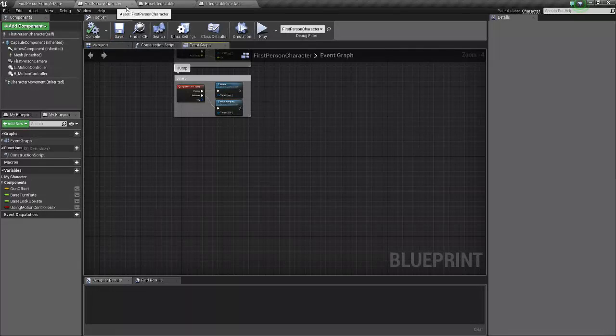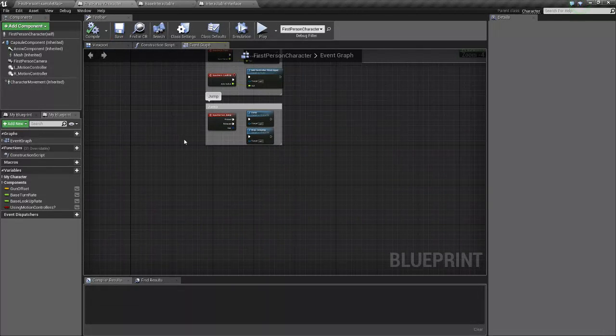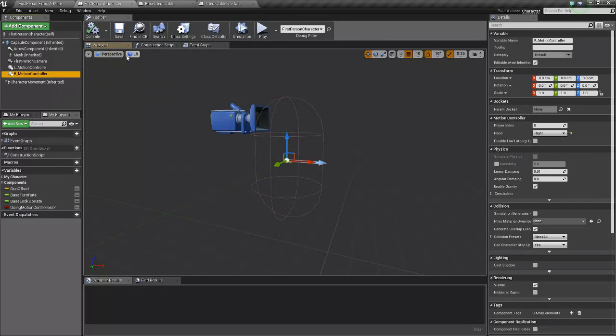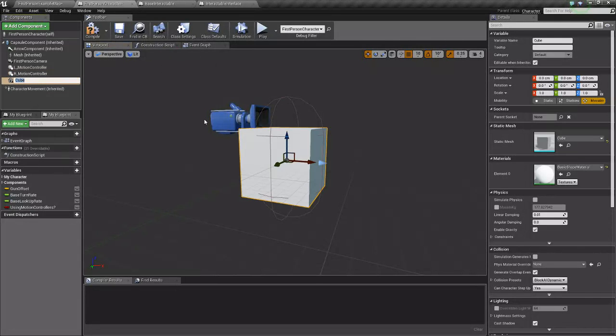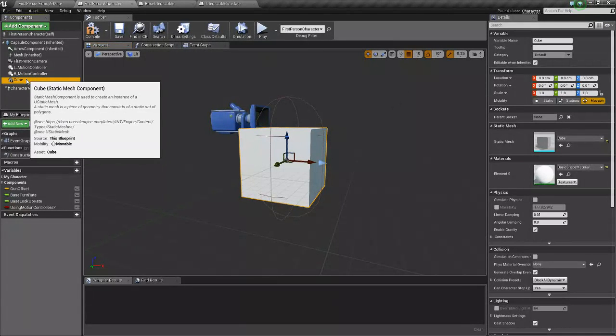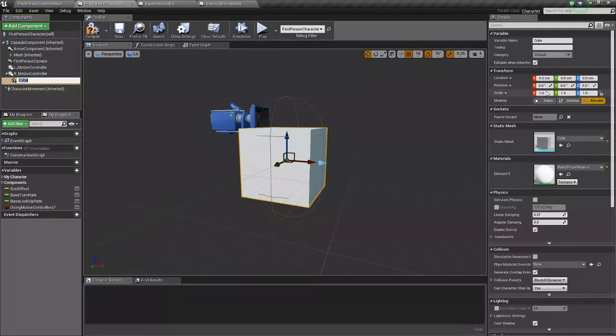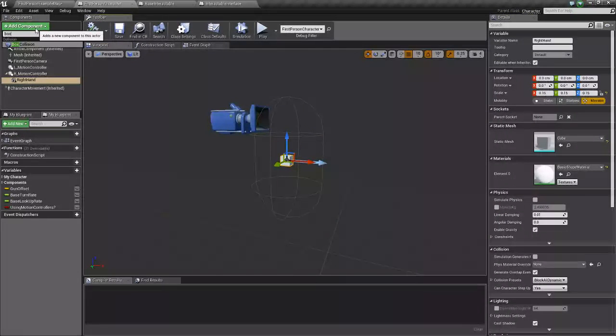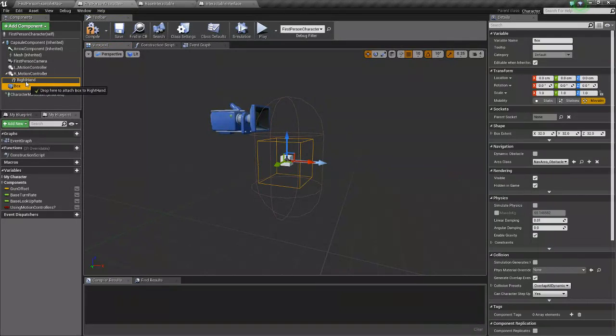So we're going to go back to our first person character blueprint, and the first thing we're going to do is go to the viewport. We're going to add a box to the motion controller so we can see where it is. So we'll add a cube, and we'll attach it to the motion controller so it'll follow it around. We'll just name it right hand, I guess, and I'll just scale it down so it's not so big, 0.15, 0.15, 0.15, and then we're going to add a box collision, and we're going to attach it to the right hand. Just resize it a bit.